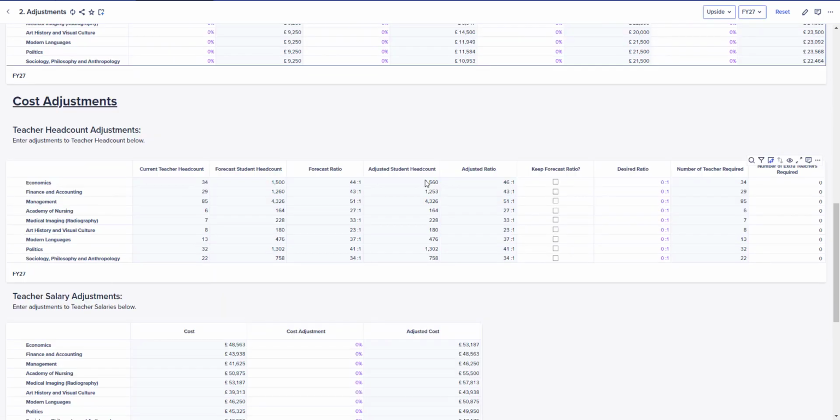So what we're doing here is we're looking at our current student to teacher ratios, with economics currently having a ratio of 44 students to 1 teacher. Now, due to the increase in the modeling that we've done, we're now having more students within this particular department, and that actually has adjusted our ratio. So now we actually have 46 students to every 1 teacher.